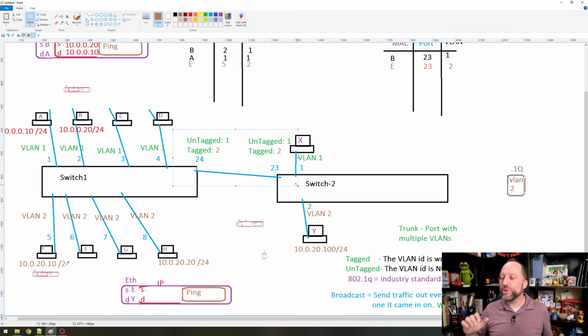And the next one, you don't technically have to have an untagged VLAN. You could have all tagged between those switches. You're just probably going to have a single untagged and multiple tagged. And that'll make more sense later when we get into spanning tree and Cisco.